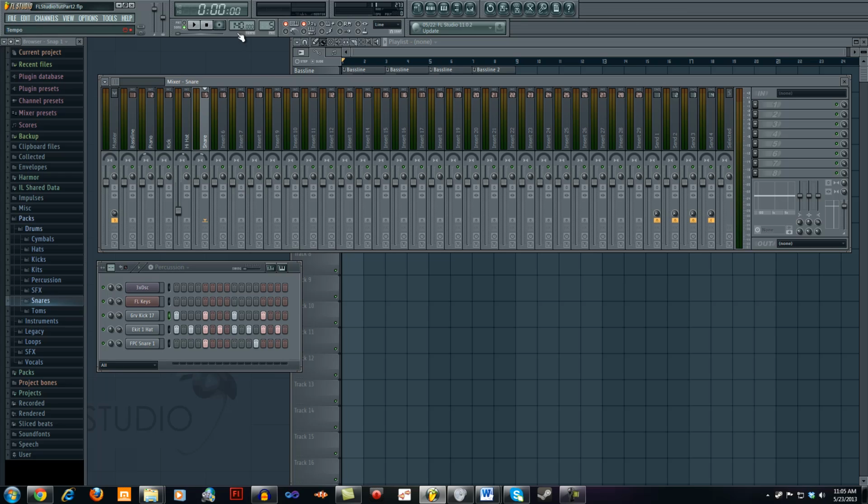So now, to solo an insert, we can right click the little green button. So if we play, we're hearing just the bass, or if we right click piano. And to bring the other instruments back, we can left click to bring all those back.